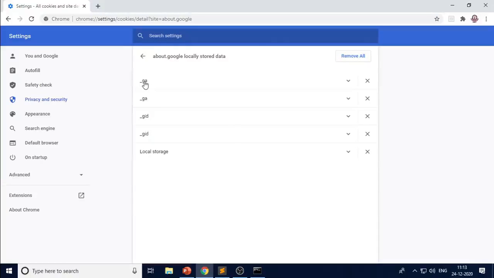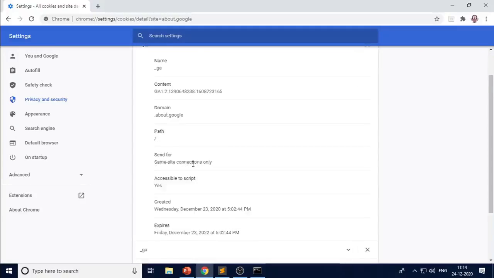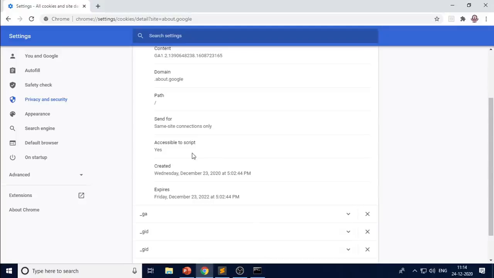When we click on this one, you will get the name of that cookie, the content of that cookie, and the domain. Google has created that one, so the domain is Google. Then path, sent for, then accessible to script, then created, when it was created. It was created on 23rd December at 5 p.m. And when it will expire, it will expire on Friday, December 23rd. So these cookies are still there in your computer.